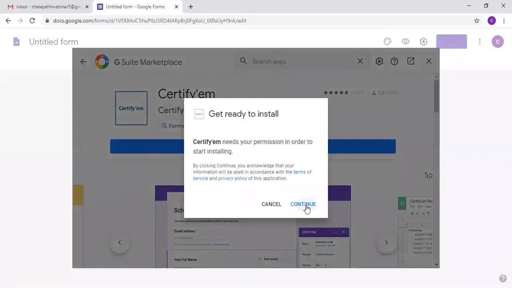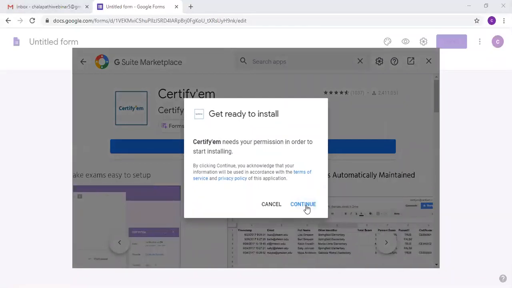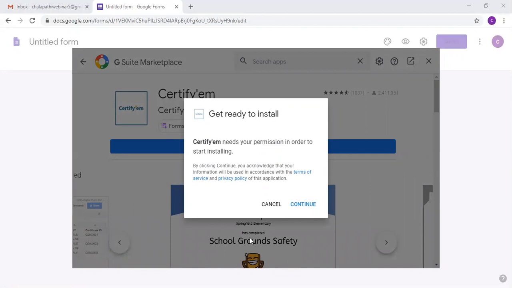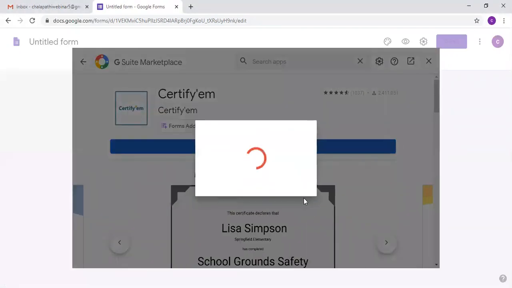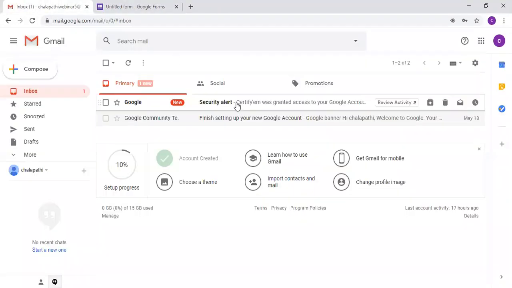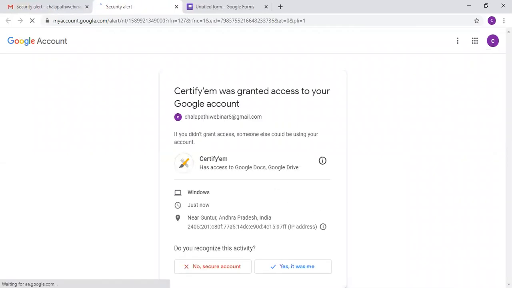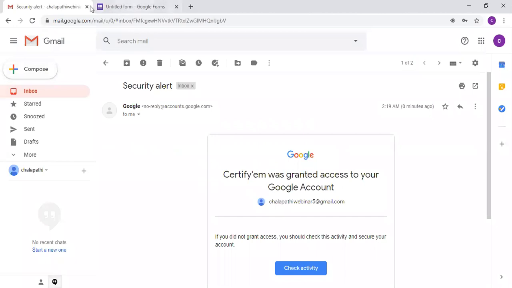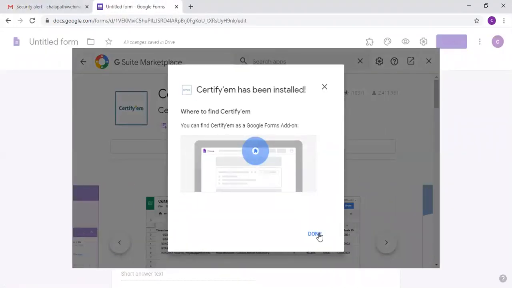So click on continue, and it will ask you for some permissions to log into your email, as well as some other permissions. You have to click on allow, and after that again you will get an email also. It will take some time depending on the internet connection. See, you got an email, a security alert is showing, check activity, and where you can say that yes, it was me. Again, it won't ask you. So that's it. Yes, installation is done.